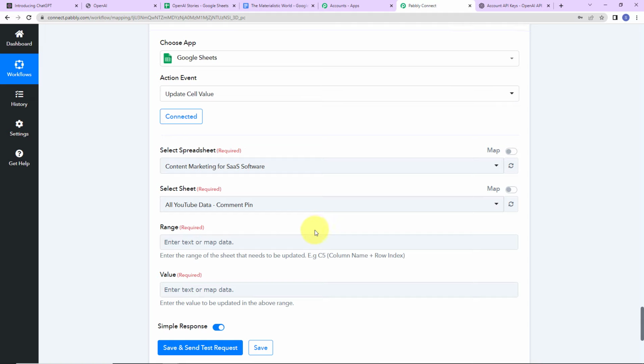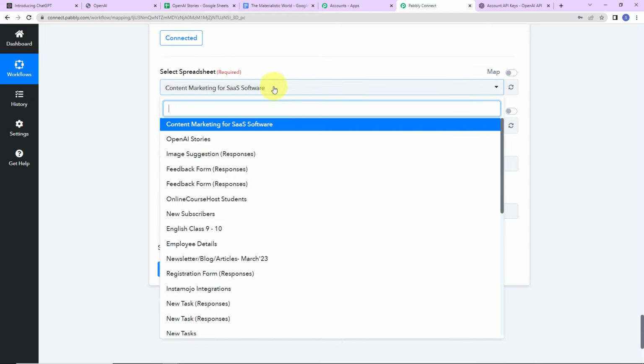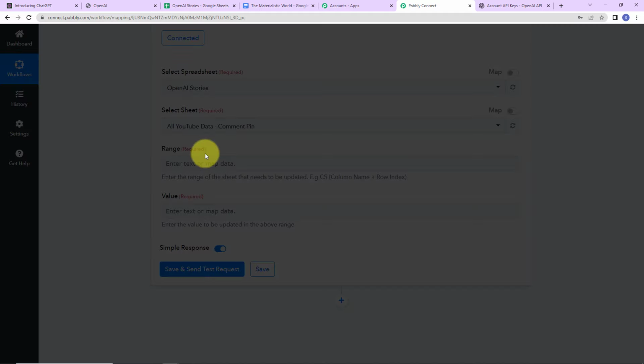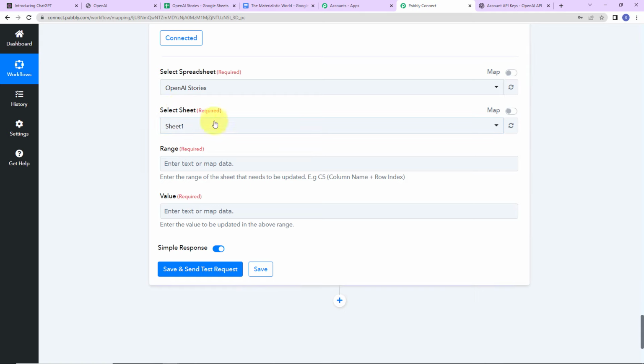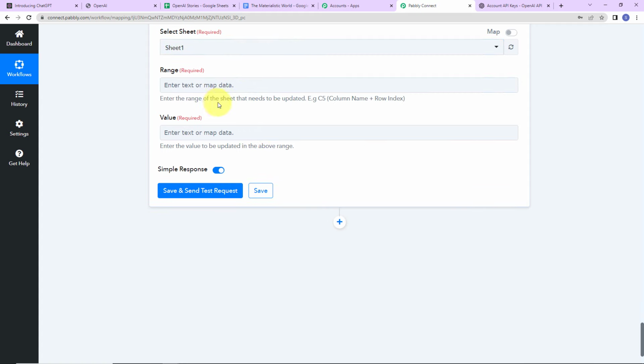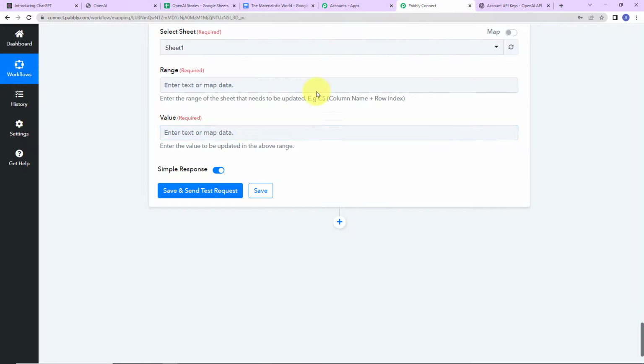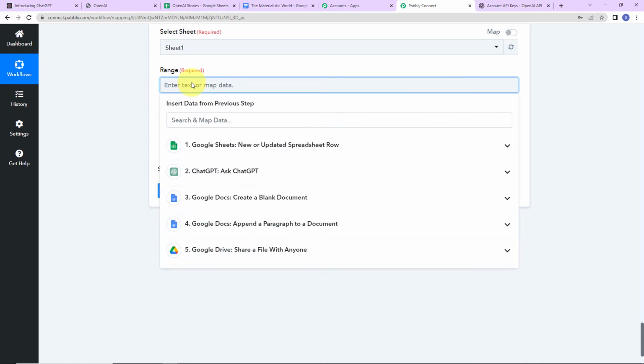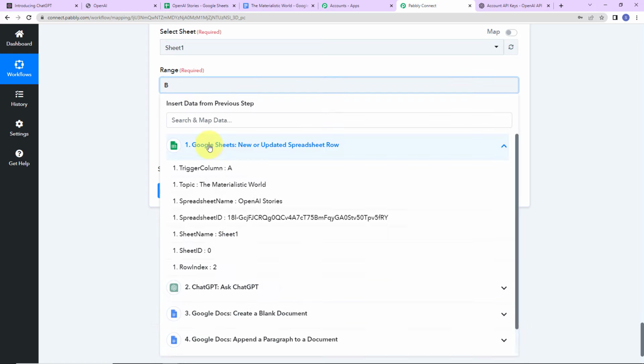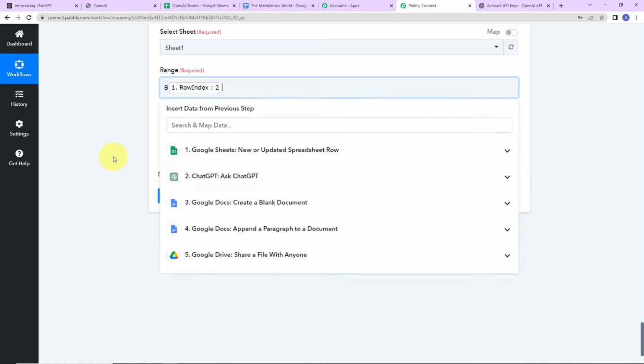And as I do that, here first of all we have to select the spreadsheet. So this is OpenAI stories. Then you can see that since there was only one sheet, it has already been selected by the system. And now comes the range, and we have to enter the range in this format: column name and row index. So what is the column name here? Column name is B. So I am going to enter B here. For the row index, I'm going to go to step 1, and this here is the row index.